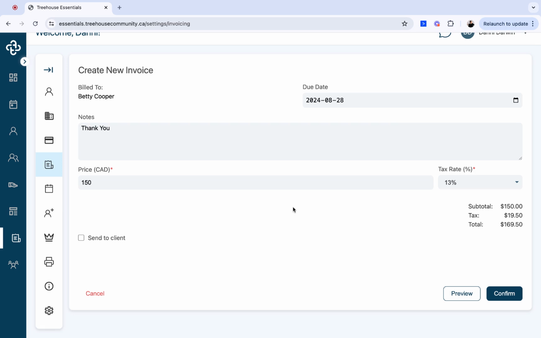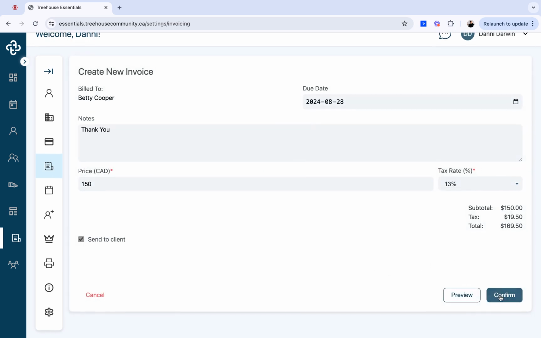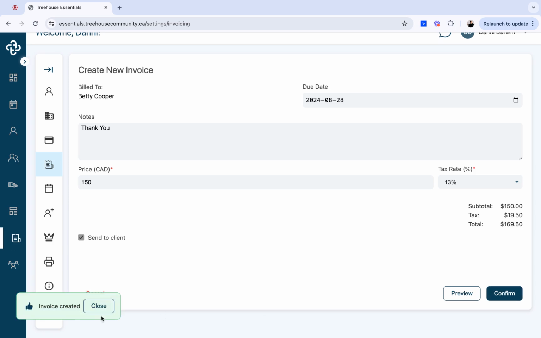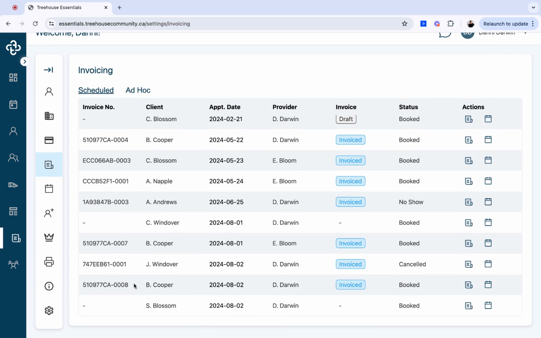What you're going to do next is, if you would like to send this to a client, you can go ahead and click on the Send to Client box, which will highlight that button. And then you can go ahead and preview that invoice to confirm that this is, yes, the correct invoice you are looking for. And then what you can do is confirm that invoice, and that invoice will be created and sent off to the client. So that is one way on how you can send an invoice.